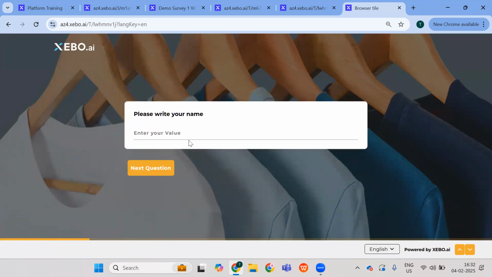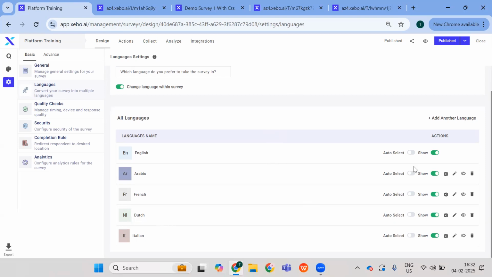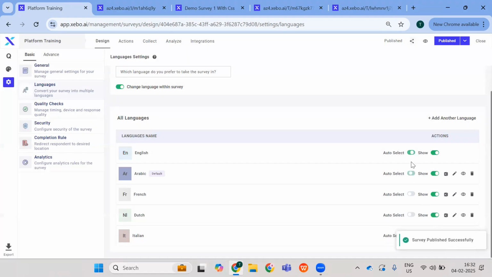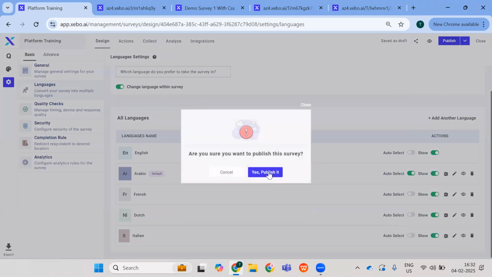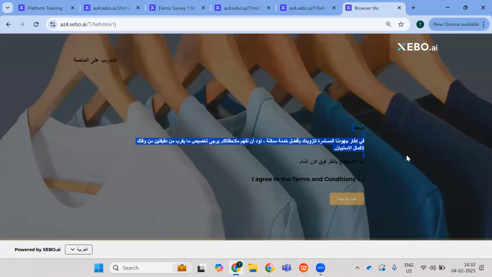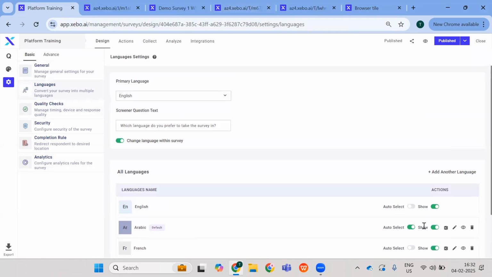You can also make a default language. Let's say you want the survey to start only in the English language, or in Arabic. So you can just keep a default language, and the survey will automatically start in that particular language. So that's how you can have a default language as well. This is something that you can use to make your survey multilingual and have multiple languages. You can add many languages here in a single survey.